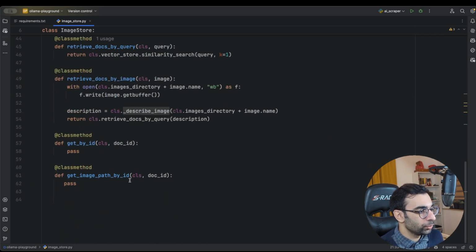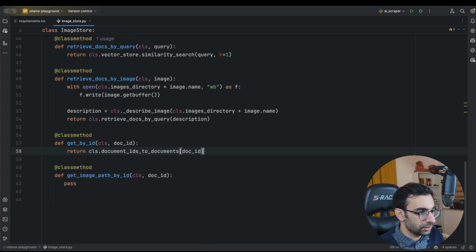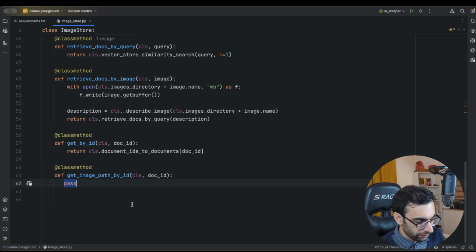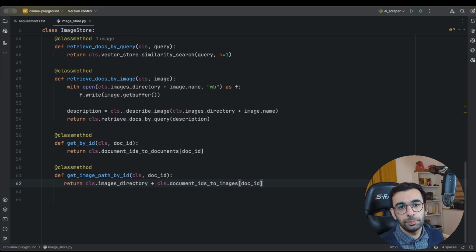And at last, these two methods are also very simple. We want to retrieve the document by ID sometimes, and we want to retrieve the image itself by ID sometimes. So we need these two. It's very simple. It's just calling the map. So this one is document IDs to documents. And to retrieve the images, we need the other dictionary, document IDs to images. Now that we are done with the images store, let's go ahead and create a nice UI for our application.